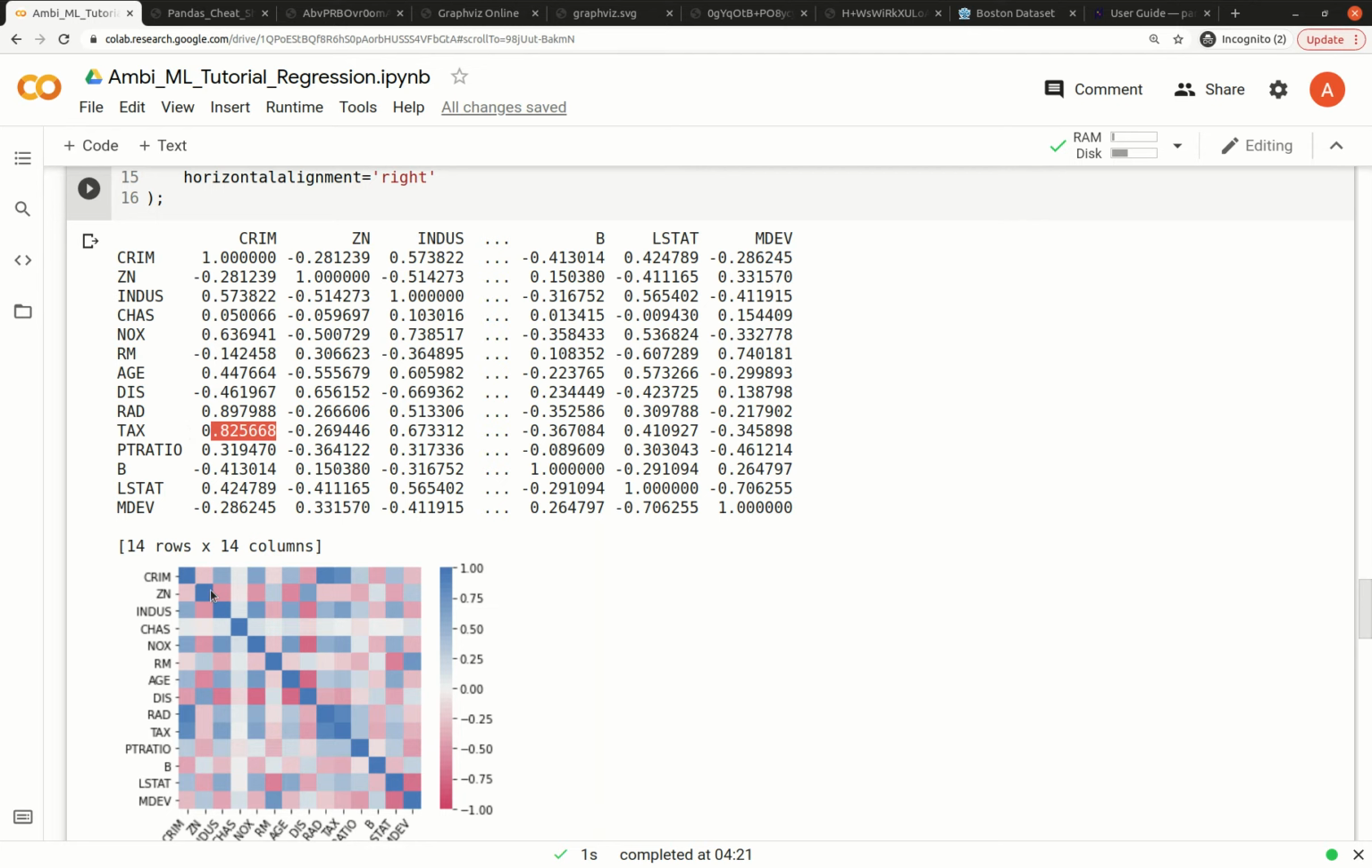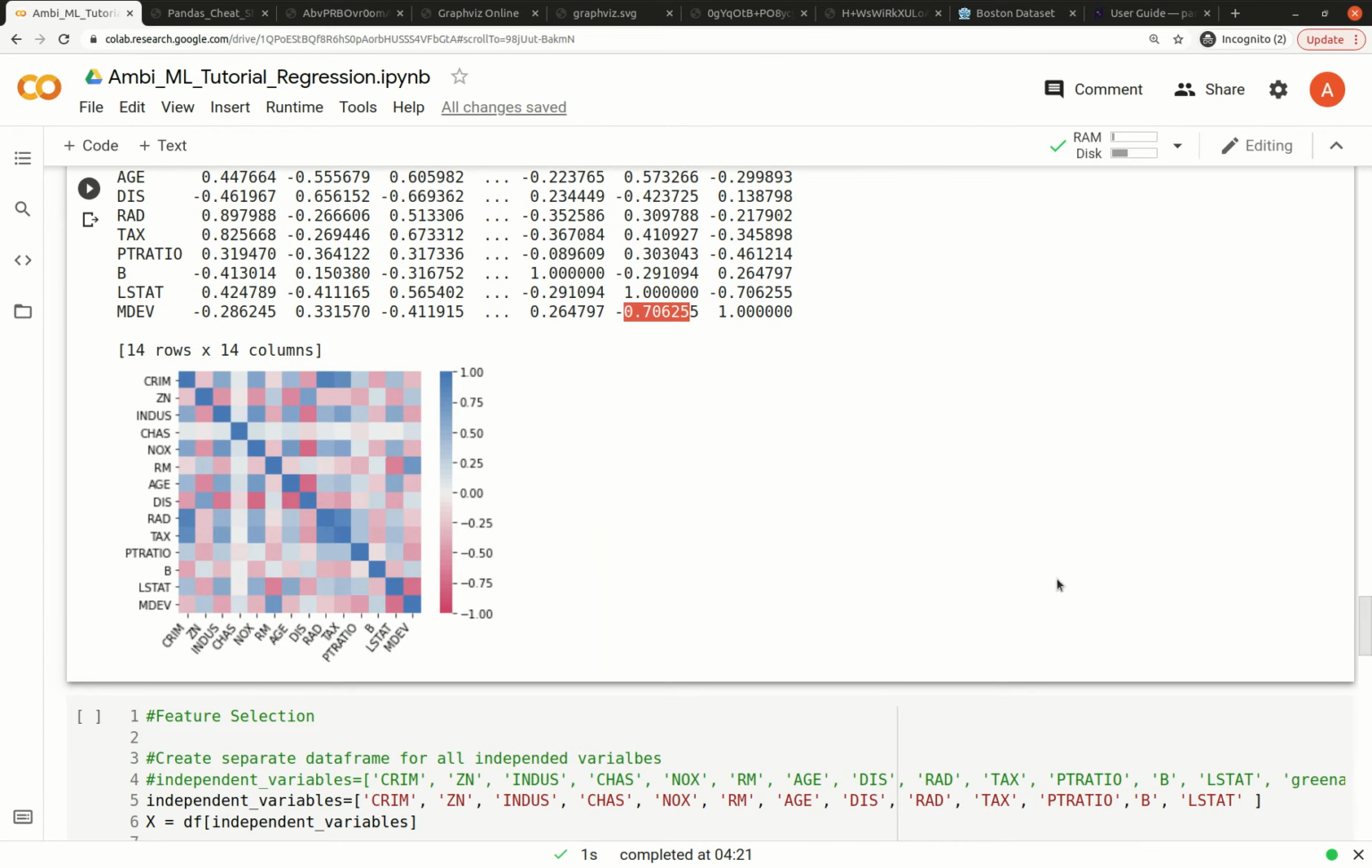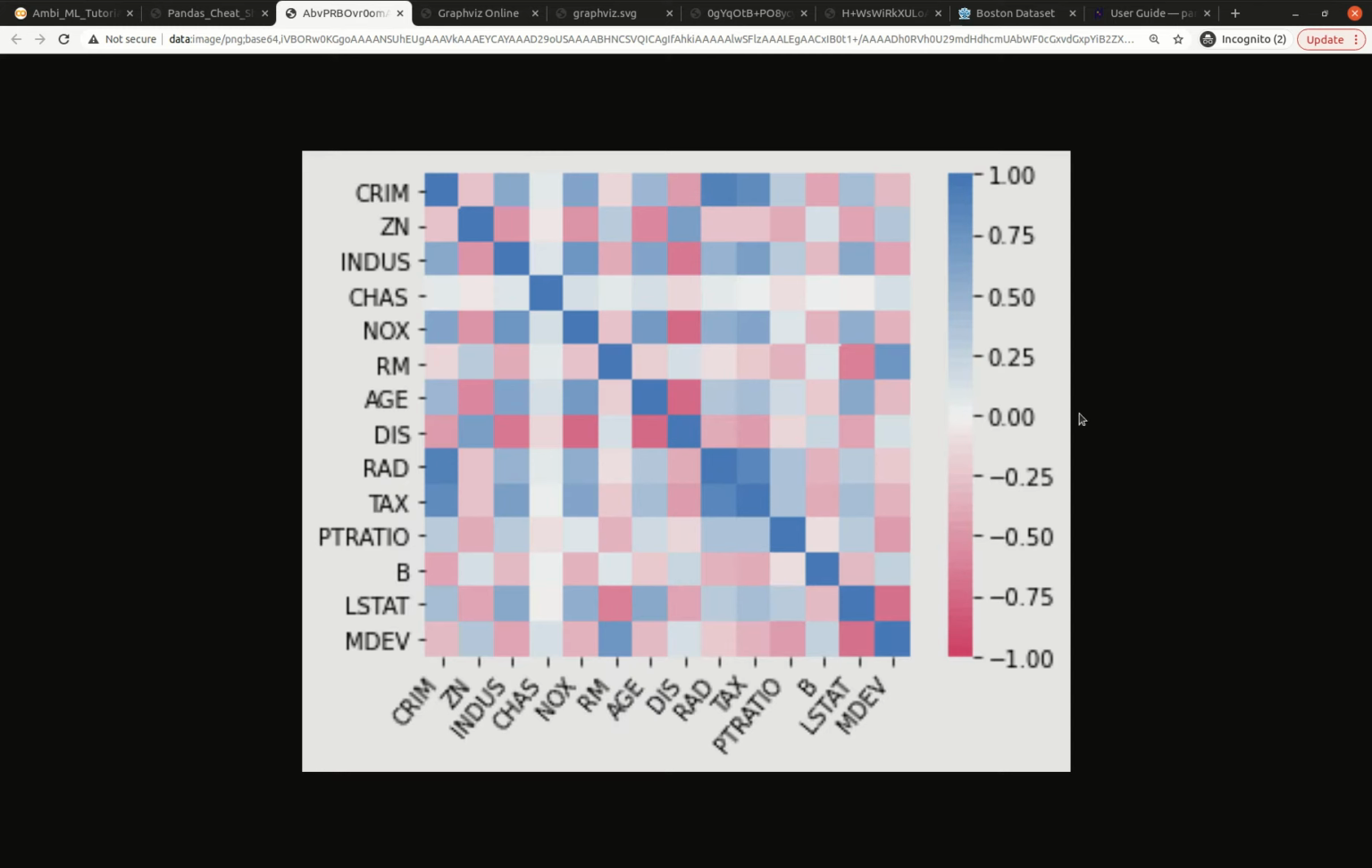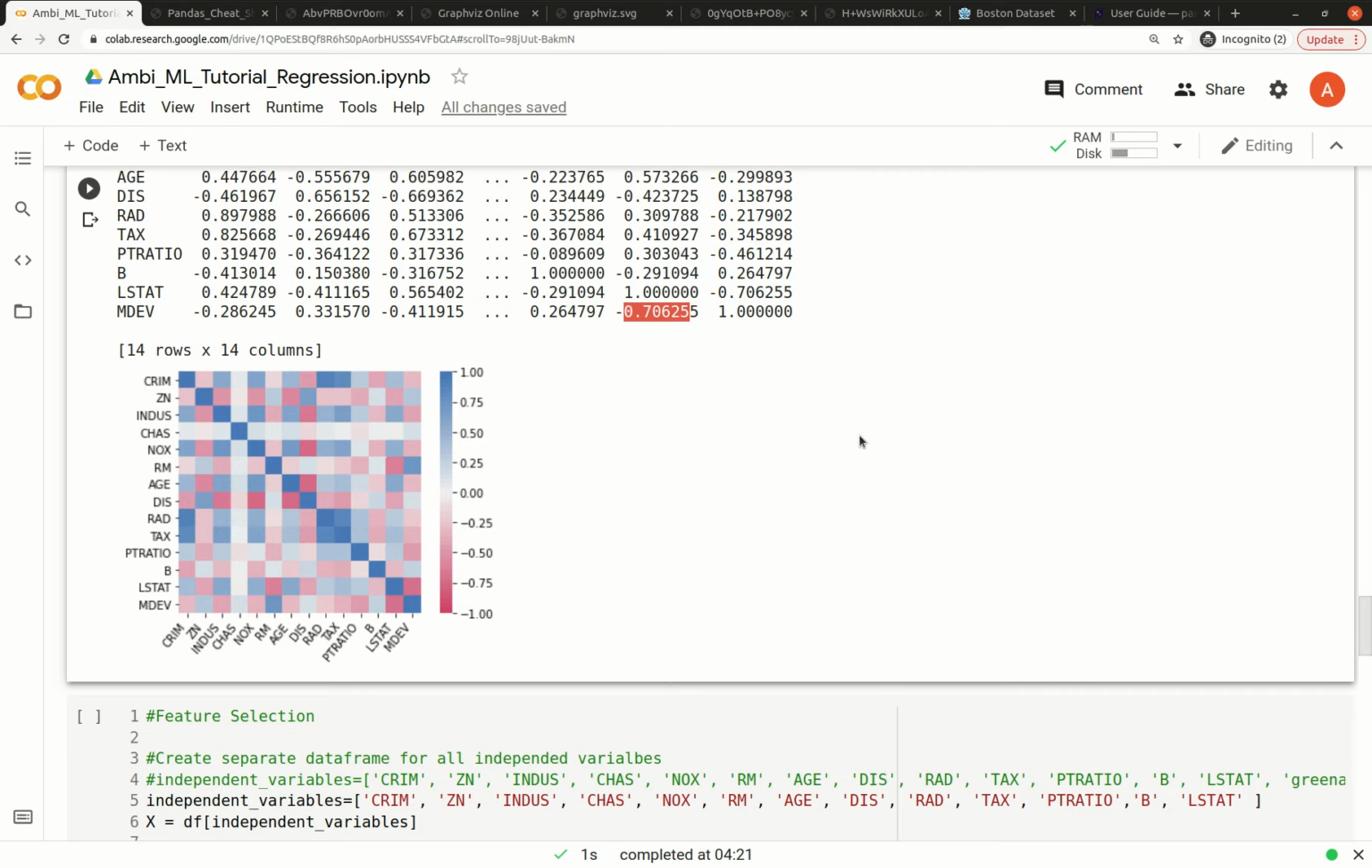And this is the heat map. So this is blue, which means these are highly positively correlated. And if I pick up this one, which is LSTAT and MDEV, it's highly negatively correlated, which is -0.7. So it's highlighted in a dark reddish color here. So that's the heat map, and it's quite intuitive.